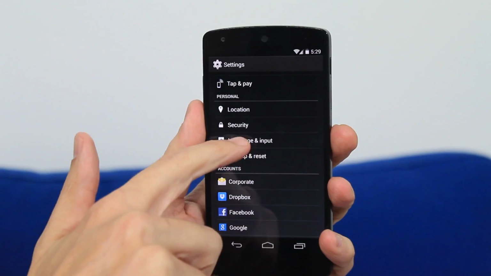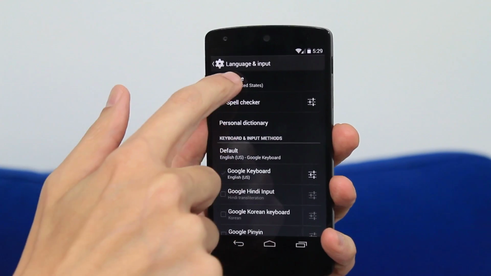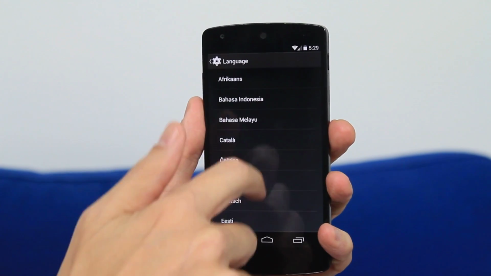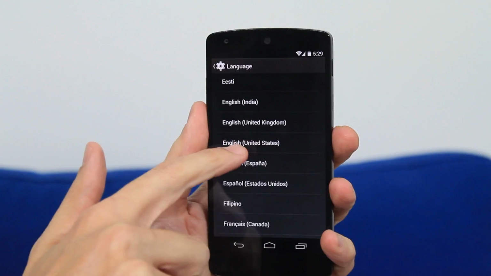The other thing you should do is make sure your language setting is on English US, because this is currently the only way to get the whole OK Google voice activated search working.